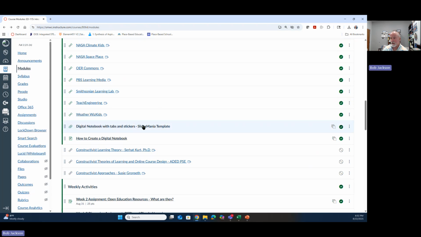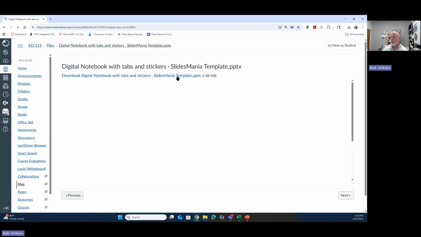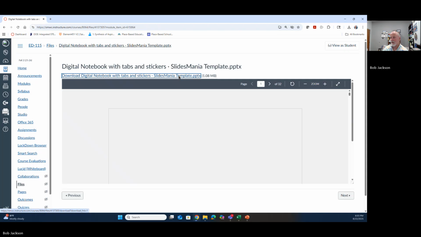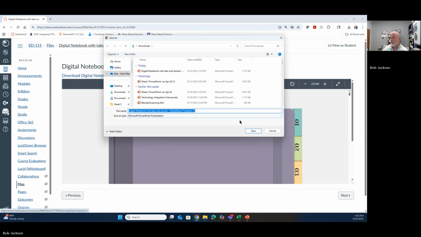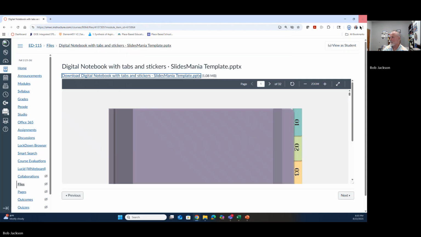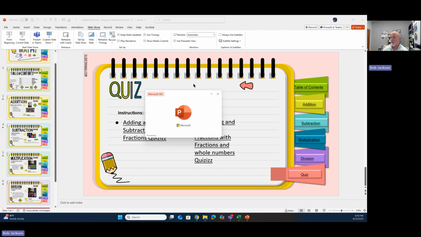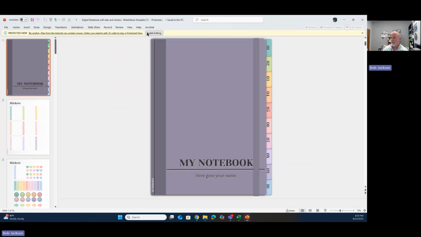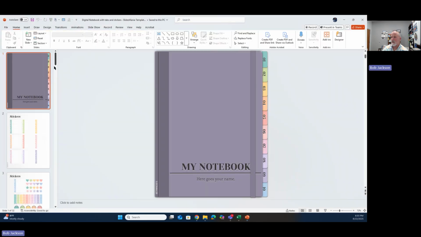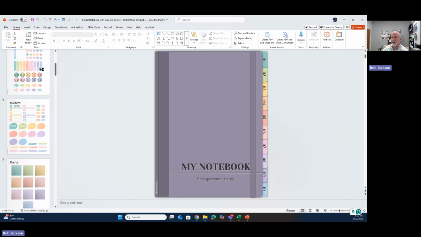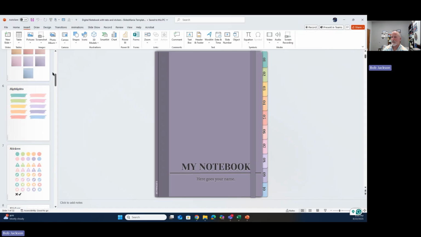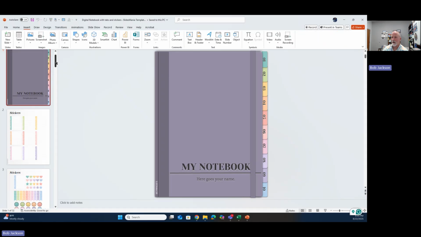Okay, I have a PowerPoint template on here for you that I stole from Slides Mania, which is an open resource website in itself. You can use this template if you got nothing, if you don't want to look around for anything else. Just if you use this template, when you get done, you're going to have to delete all these pages off of it because I don't want them in your digital notebook.